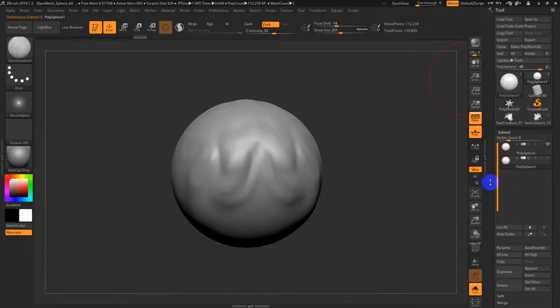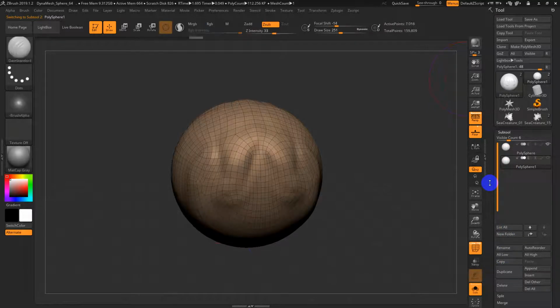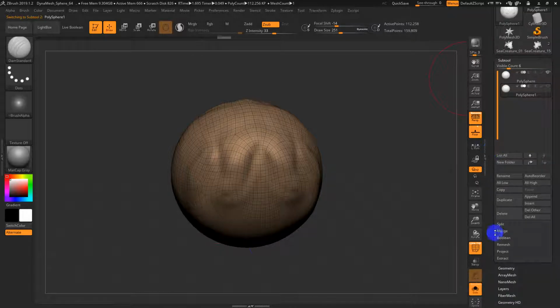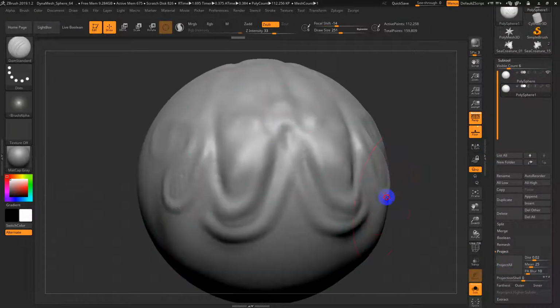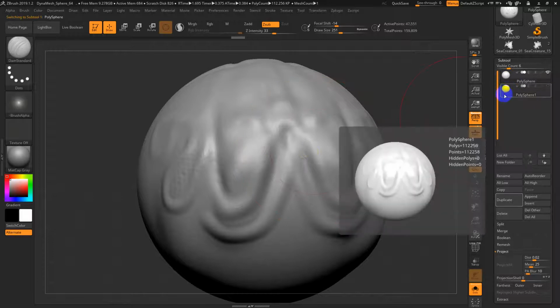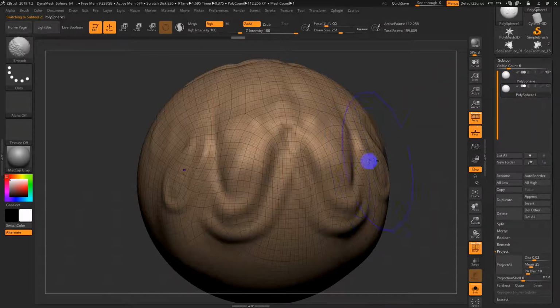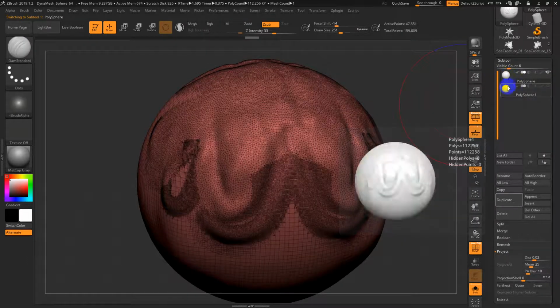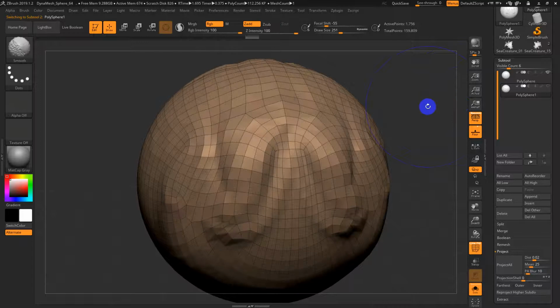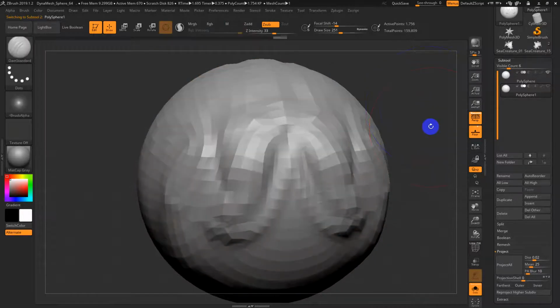So if I select the new clean copy with its different divisions, I can go to project, project all, and it's literally going to wrap itself around, in high accuracy, to that original mesh. So I don't have the chaotic mesh that's here. I've got a clean mesh with a lower resolution here.